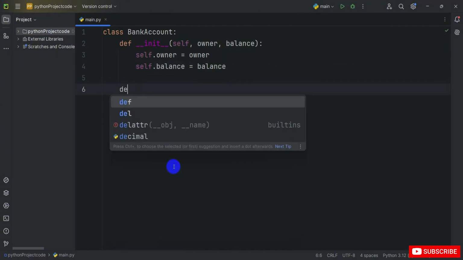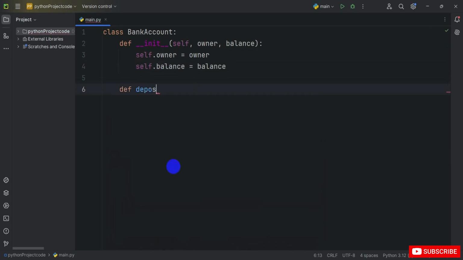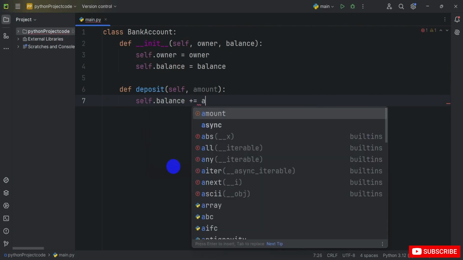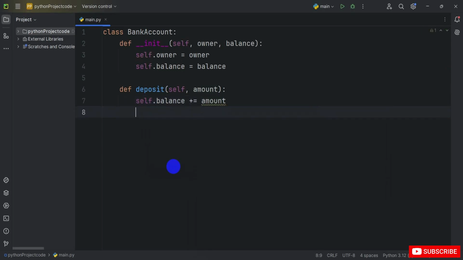And next create another function named deposit, and inside the parameters type self, and also create the attribute named amount. Then in the next line of code, type self.balance plus equal to amount. Okay, and now for the return format, type an f-string.